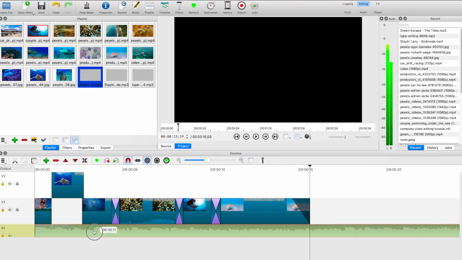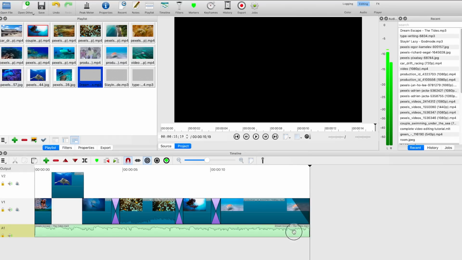All right, and we can position them. We can come over here, we can create a cut if you're interested with the letter S. Okay, so we can see we've created the cut. We can delete this section. We can insert a fade in and fade out.